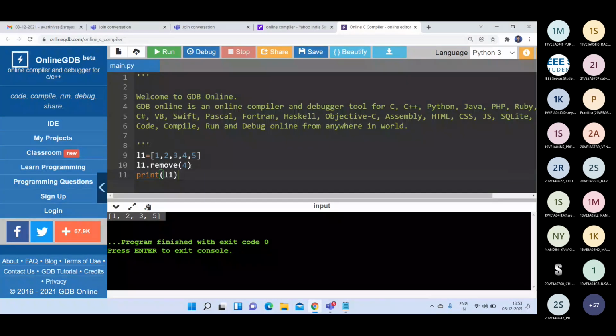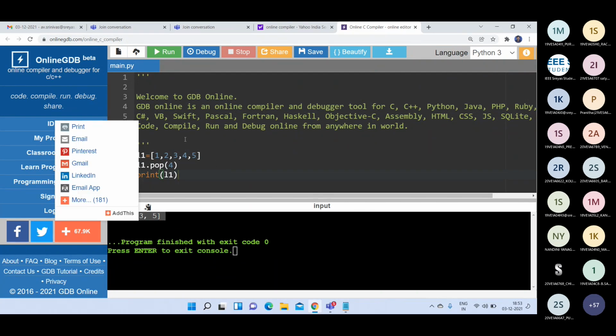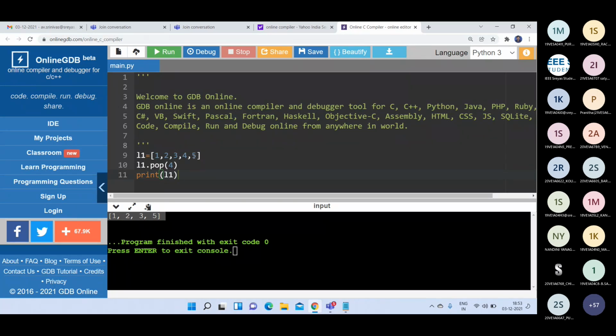Here, if I write pop of 4, that means at location 4, what is the element according to this list? 5. At location 4, what is the element? Anyone tell me? 5. Yes, 5. So pop of 4 means 5 will be deleted. So we will get only 1, 2, 3, 4. See here.